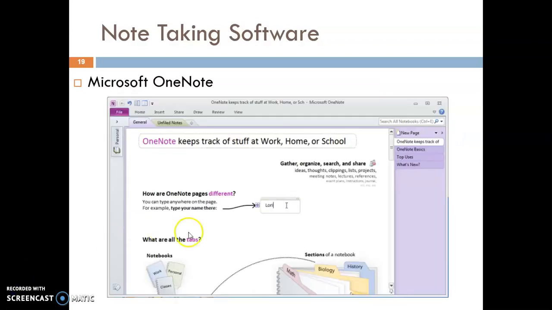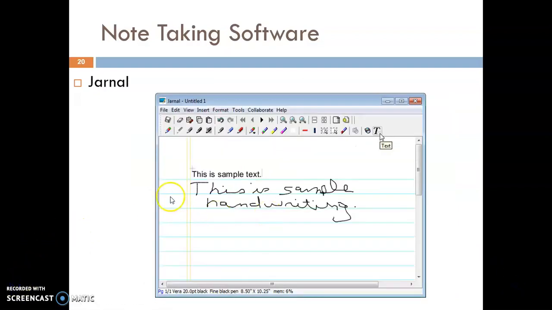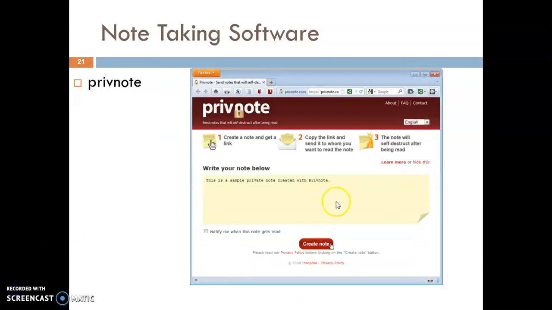Okay, the most popular example of note-taking software is Microsoft OneNote. And the others is Journal. This is one of the note-taking software applications, where we can write on the tablet using a pen or any kind of input device. And then PrivNote is another example of note-taking software, where you click a button to create a note and just follow the instructions given in the app.